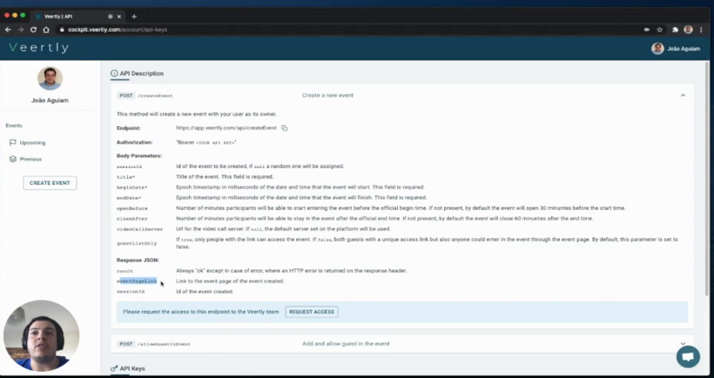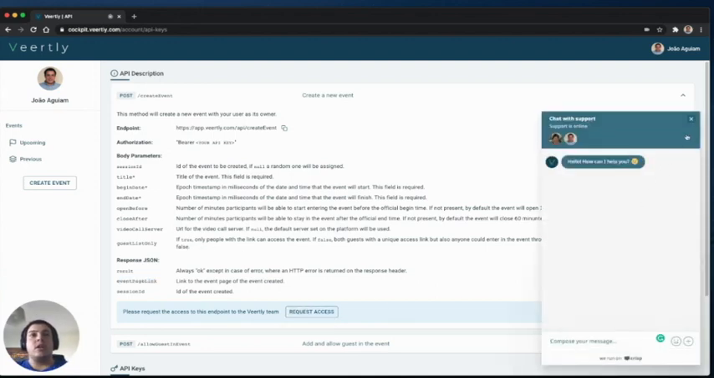As a return, you're going to have a result saying that everything was okay, and more important, you have the link of your event, which is a combination of the endpoint that you are running and the ID of the event. It's important to mention that this API is not completely accessible by default for everybody, because we don't want to open it freely. So we are more than happy to give you access to this API.